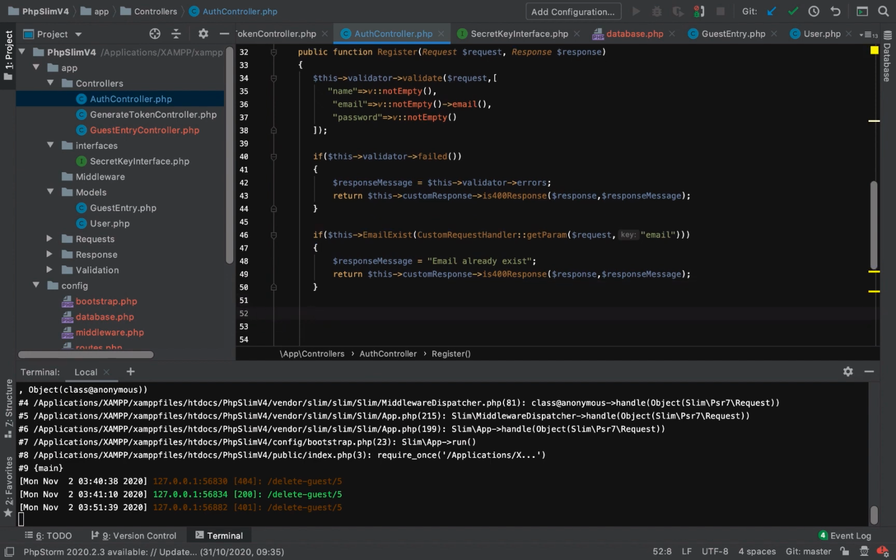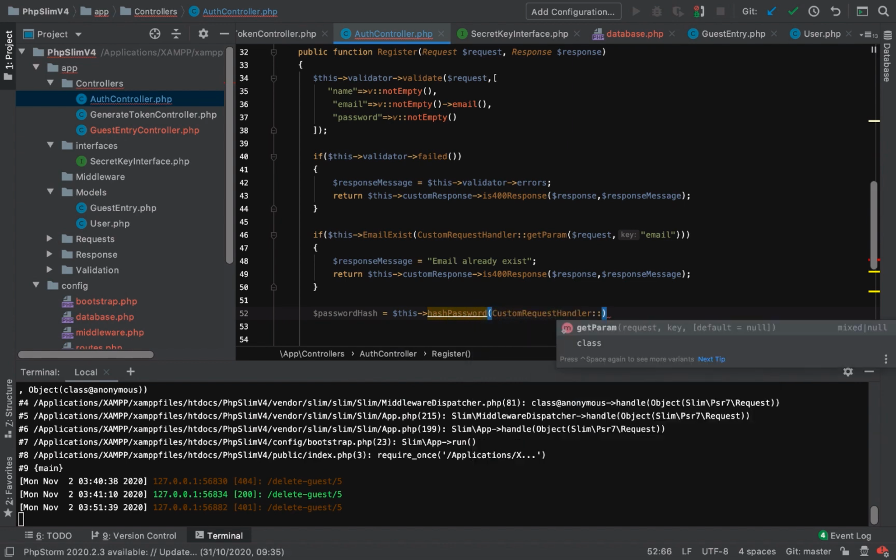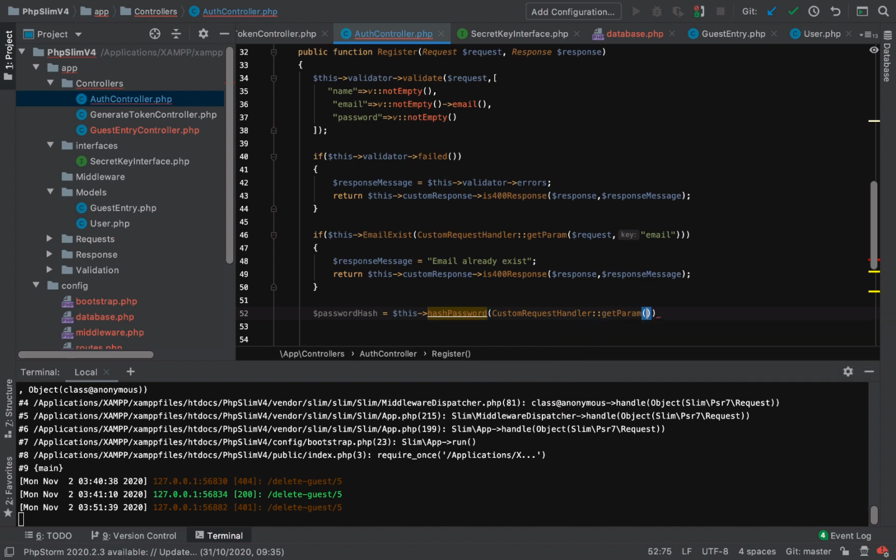Then the next thing we want to do is hash the password before we save the password to the DB. So I'm going to have a variable here called passwordHash, and we're going to create a new function just now called hashPassword that is going to take our password. So custom request handler getParam, and then we can pass the request object, and then we can pass the key, which is the password.